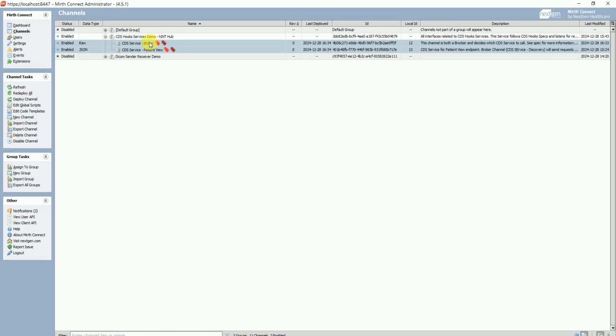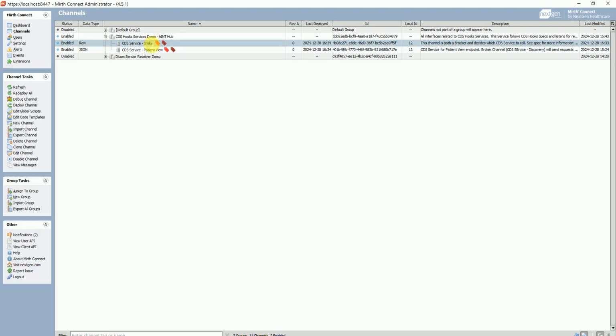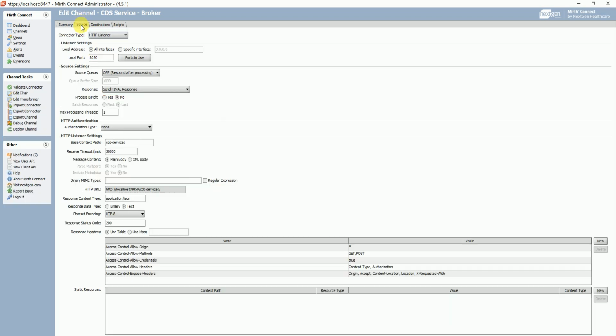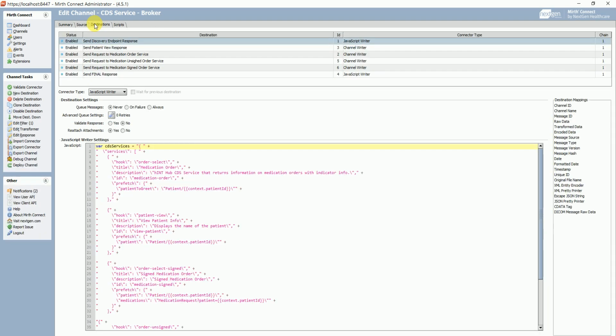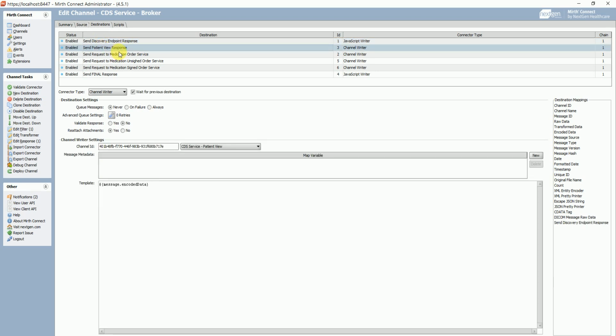Okay, now I'm going to open the broker, and in here we need to check two things. First, we want to highlight and copy the HTTP URL, Control C. We're going to need that later. And then secondly, we want to go to patient view response destination. You can ignore the others, and make sure that the service patient view is selected.